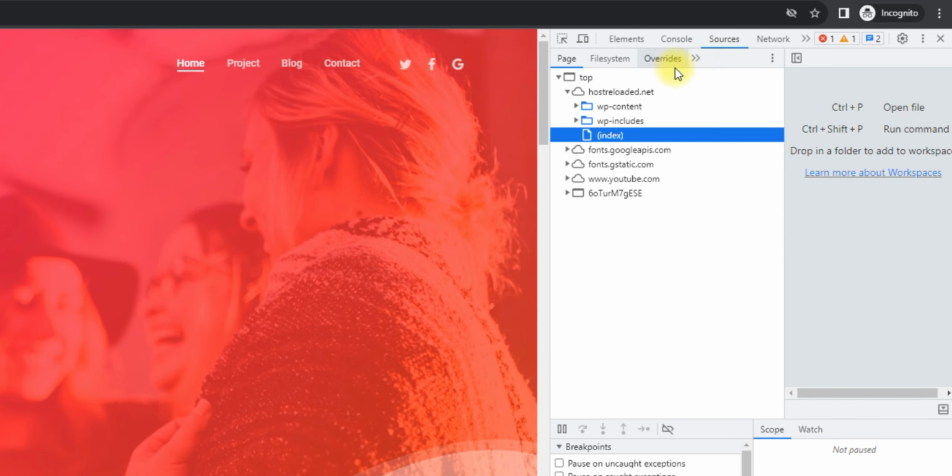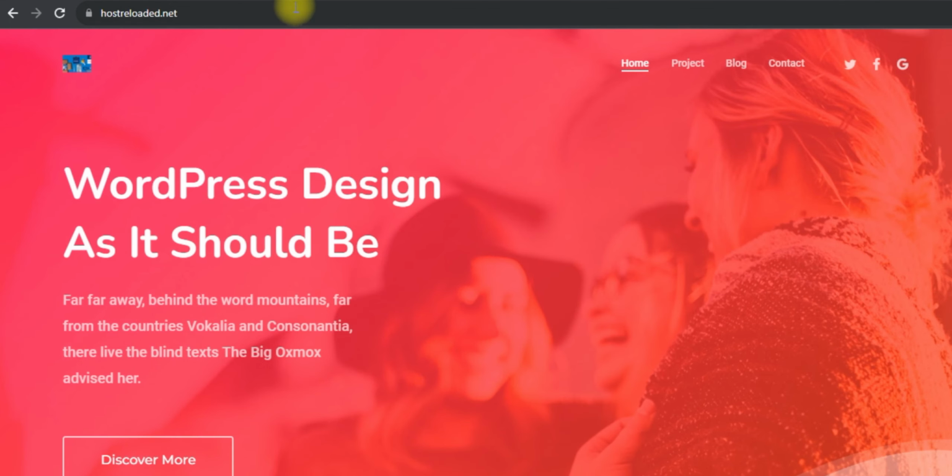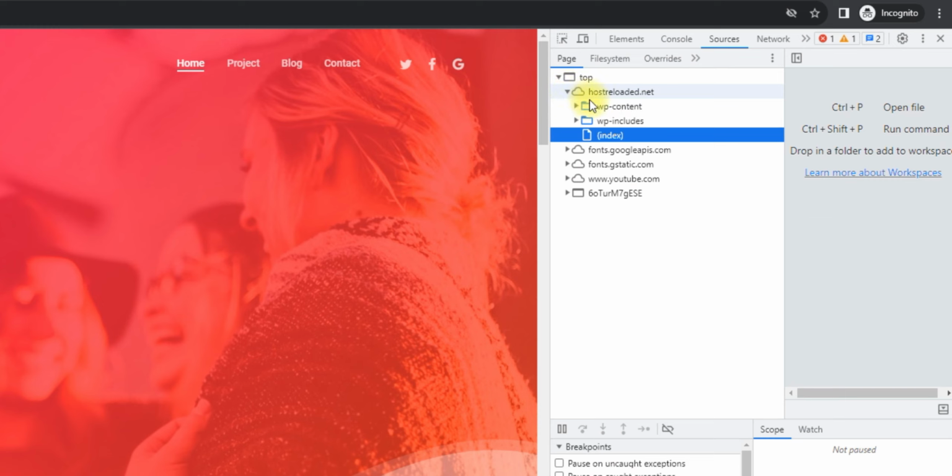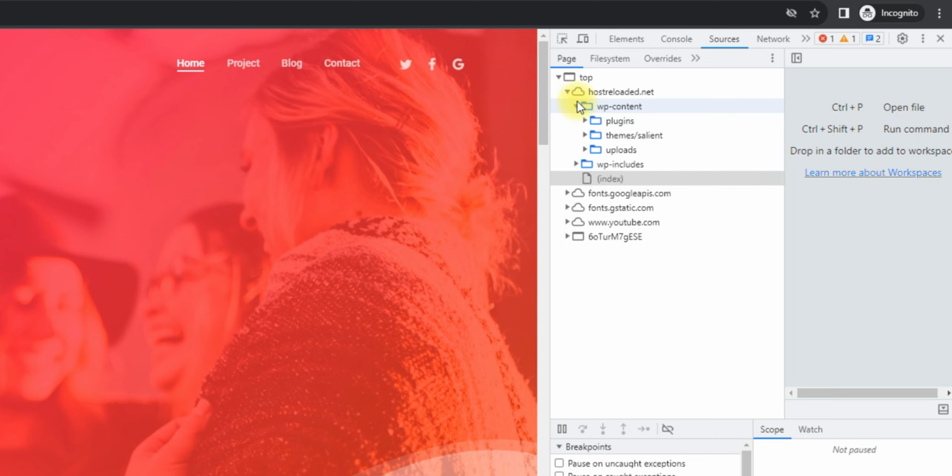Under the sources tab, you're likely to find a folder named after the website. You can see that this folder has the same name as the website. Within that folder, you find another folder titled wp-content. It is an indication that the website was built with WordPress. In some cases, when you open this folder, you'll find more information about the website, including the theme used for the site. In this case, you can see it says theme salient.